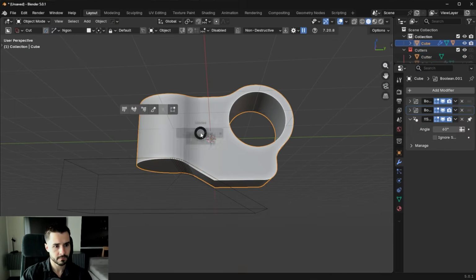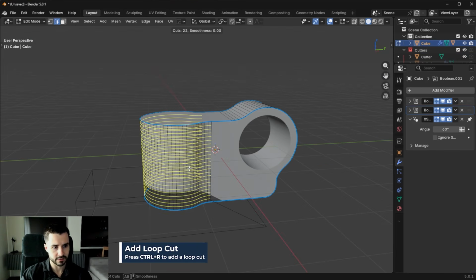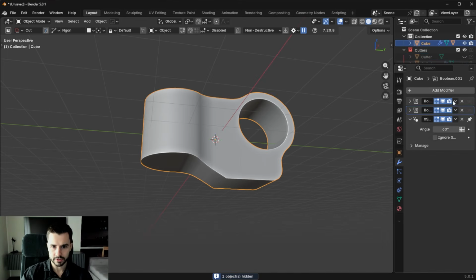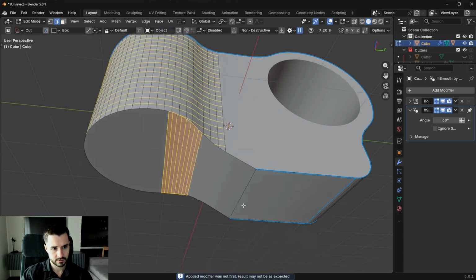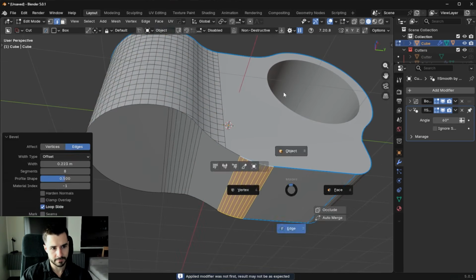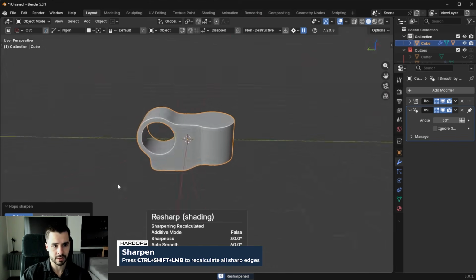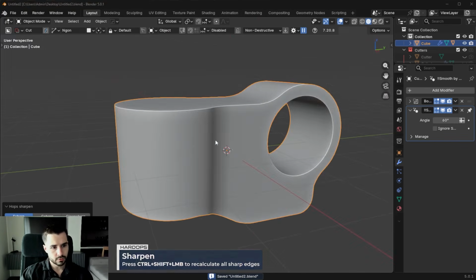So all we need to do is go to the main object, add in some loops, just like that. That'll clean that up. And then I can go in here, apply this boolean, and just bevel that bottom area. Control shift click to recalculate the sharpens, and now we kind of have this shape right here. Cool, so it looks good to me.